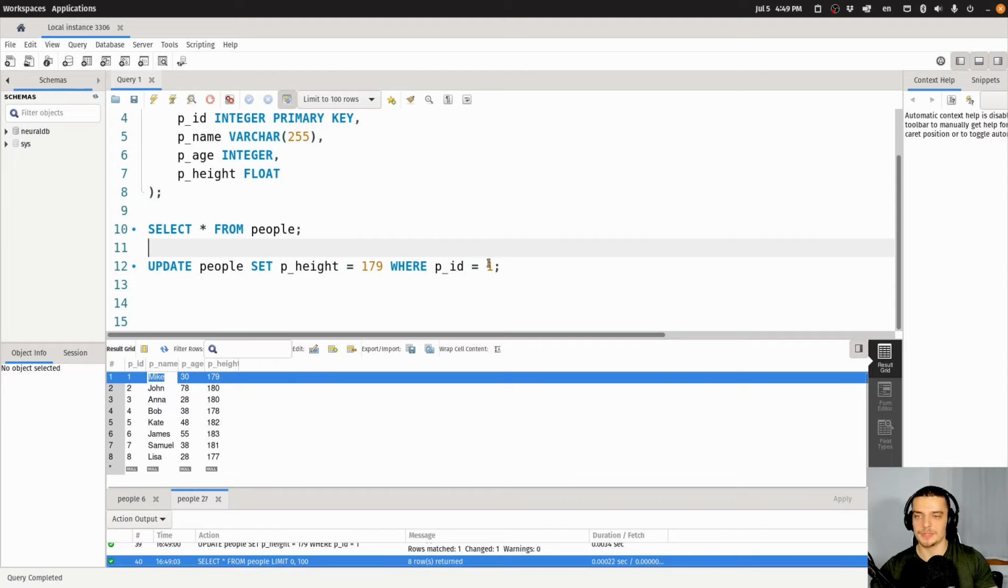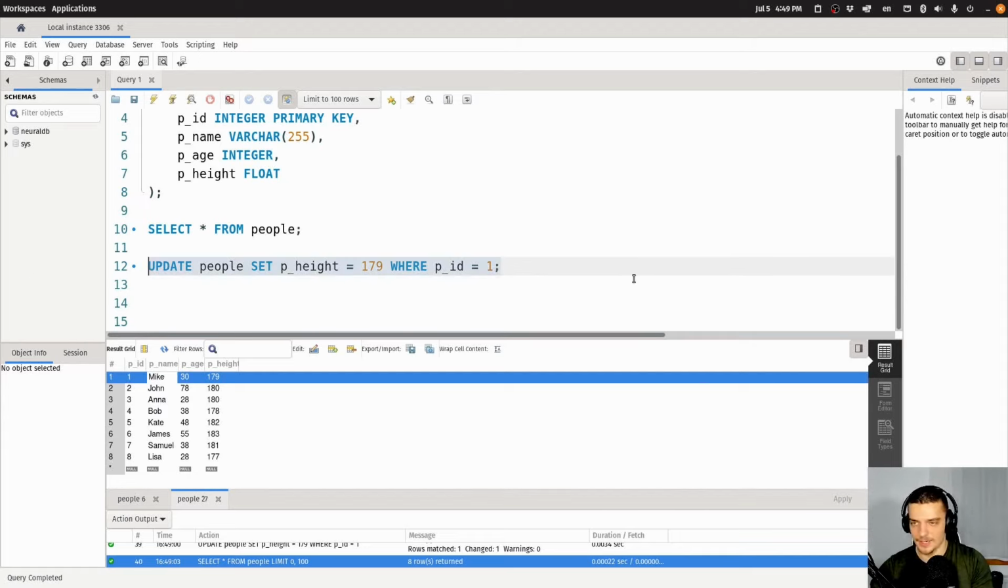Now we can also delete an entire entry. So we can delete an entire record. For example, James might be no longer a customer if this is a customer base. So we can delete James from the database. So we can say delete from people where p_id equals 6. Now this is a unique identifier, so when you do it like that, you will always delete just one entry.